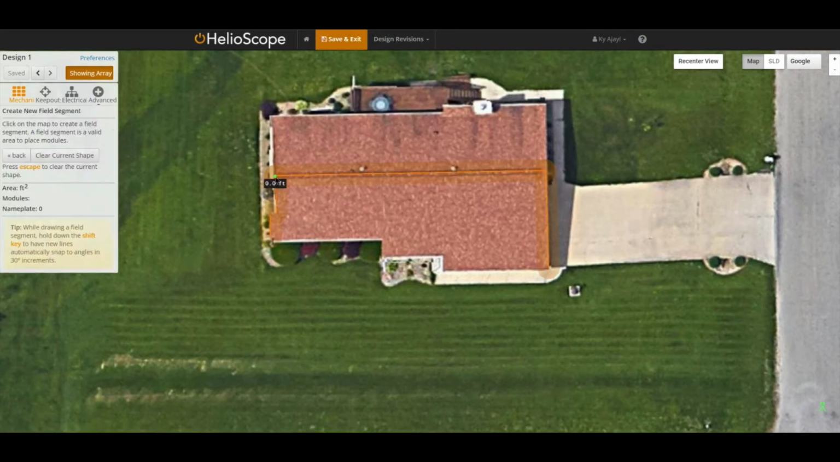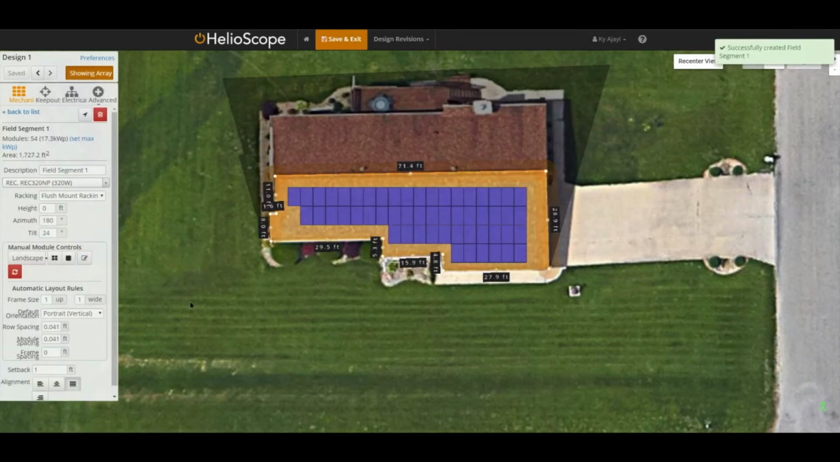I want it to start up here, all the way to the edge of the ridge, down this eave, along the bottom, up a little bit, along this gutter edge, up, along this gutter edge, up this ridge, and I'm going to double click here, and I'm done. And voila! Like magic, here are the modules.